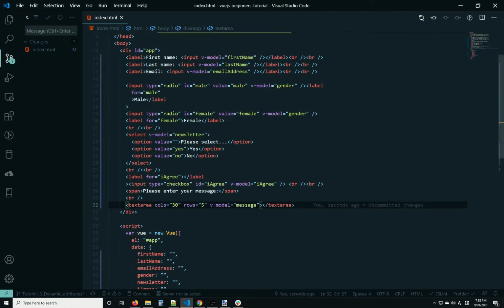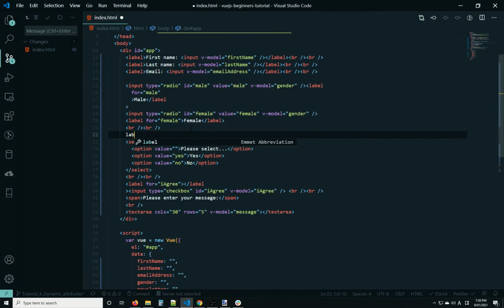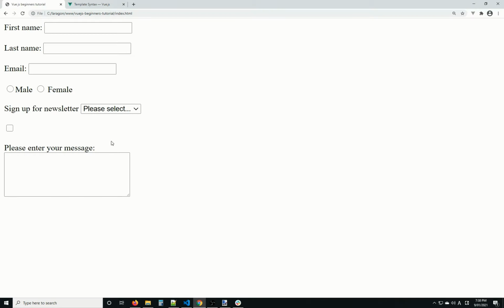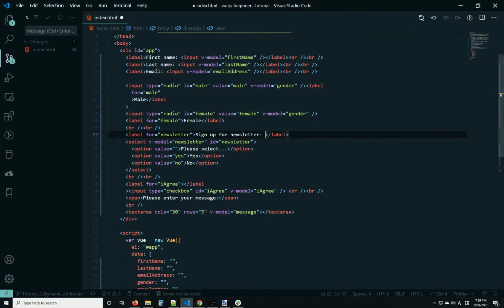So let's find newsletter. We'll just throw an ID on that and call it newsletter, and we'll make a label for newsletter. Okay, and we want to say, sign up for a newsletter. Okay, there we go. We should put a colon in there as well to make it look like the others, otherwise it's a bit weird.